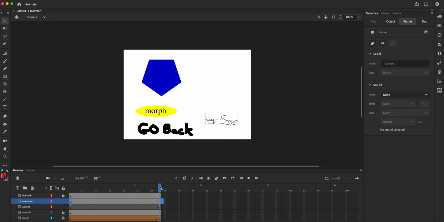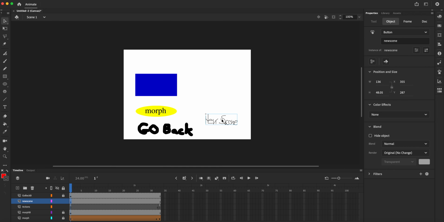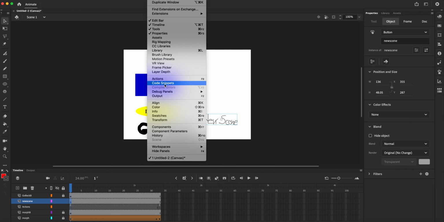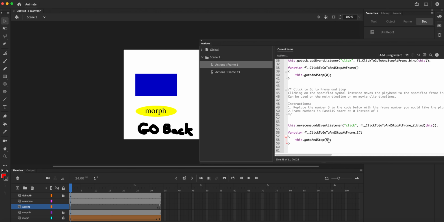So I want to code that button, and I want to code it from frame 1 to go to frame 34 and stop. Sure, why not? We'll go to frame 34 and stop. So back to code snippets. Got the button selected, HTML5 canvas, timeline, go to frame and stop. And I want it to go to 34. Let's see how that works.